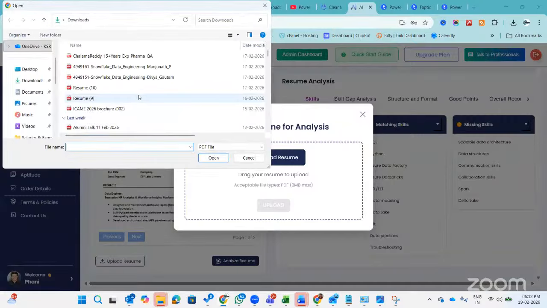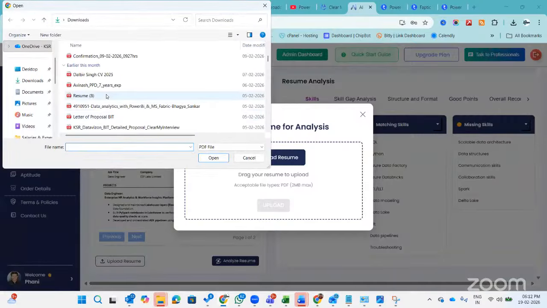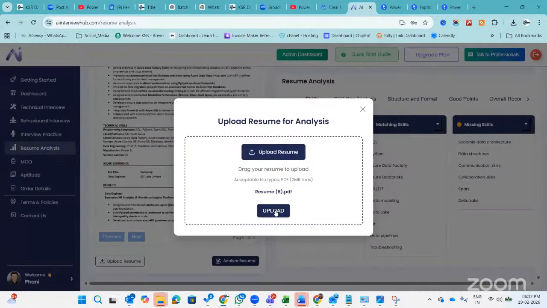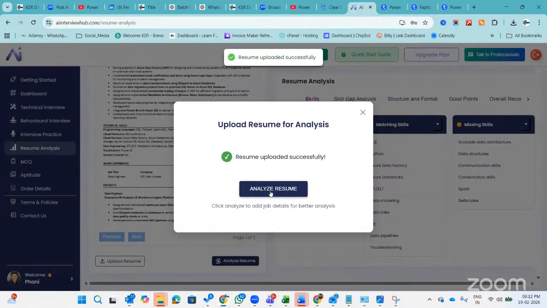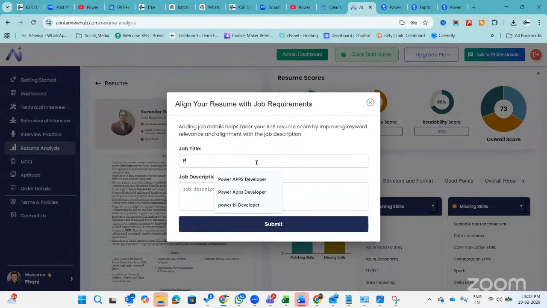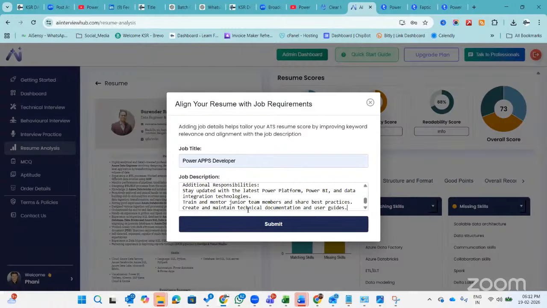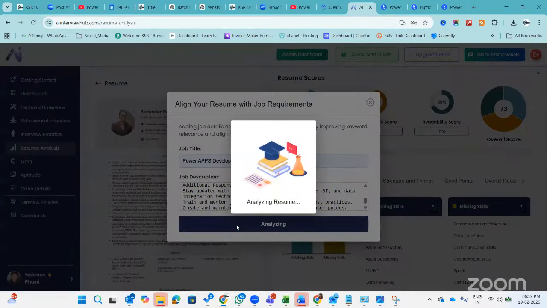I will upload some random resume. Maybe I have Power BI, data engineering, data science, multiple kinds of students' resumes. I am picking some random one. It may be Power Platform, may not. Okay, analyze resume. Power Apps developer. Keep the JD and submit. Looks like it's a data engineering resume. It will show maximum mismatching skills. It takes around 30 seconds to 1 minute maximum to analyze the entire resume and it will give the feedback to you.